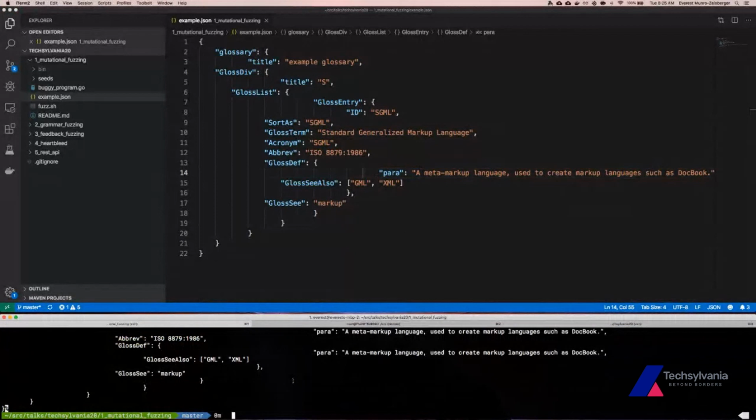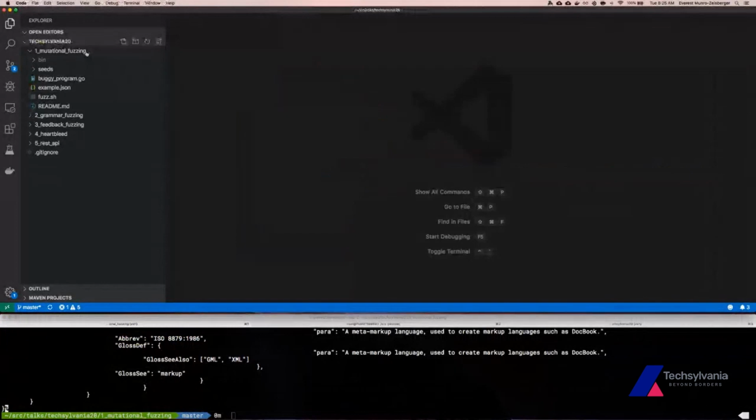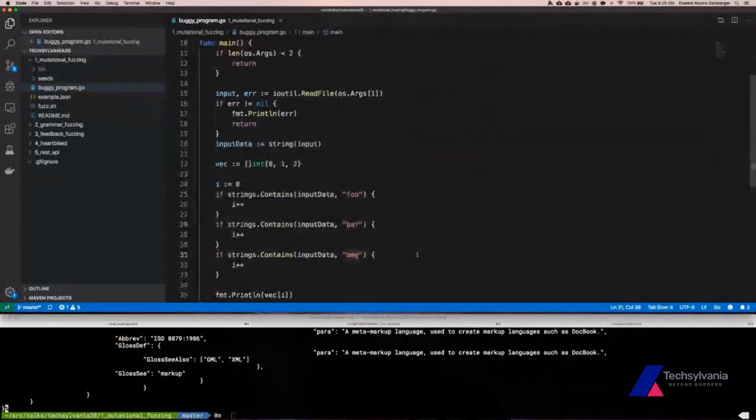And that can be really useful because just because your developers have thought of some tests doesn't mean they've thought of all tests. A great example is this buggy program that we're going to be fuzzing first. It's a program that looks at these three words and tries to count how many of them are in the string. So if the string contains foo, it'll print 1. If it contains bar, it'll print 2, and so on.